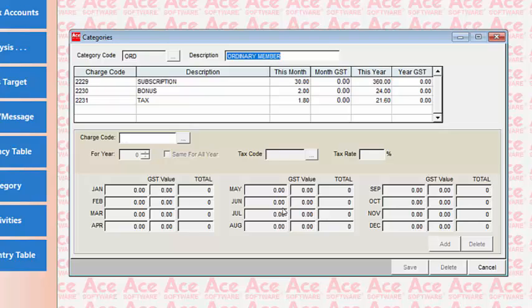You may charge them, how much do you charge them on subscription per month? So if it's an ordinary member, then it is where you can set the different type of charge code. So how much subscription do you charge? For example, you're charging 30 ringgit a month, or do you charge them some sort of other tax or whatever? And you can put all the different charges inside here on a month-to-month basis. So different types of category members will have different types of charges.